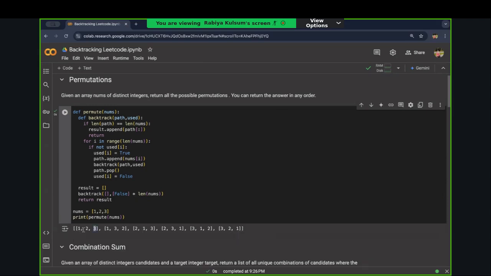We have 1, 2, 3. That's the first outcome. Then we have 1, 3, 2. Then we have 2, 1, 3. Then we have 2, 3, 1, 3, 1, 2, 3, 2, 1. All right. So how did this happen? Let me show you the backtracking for it. How exactly did it happen?